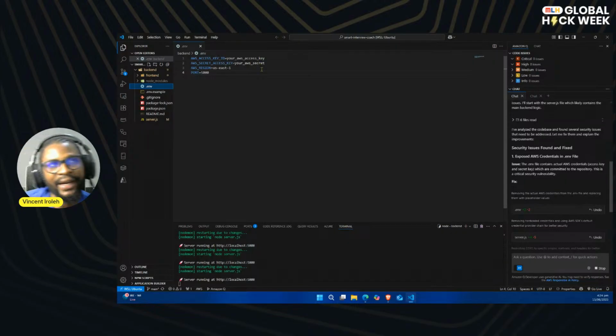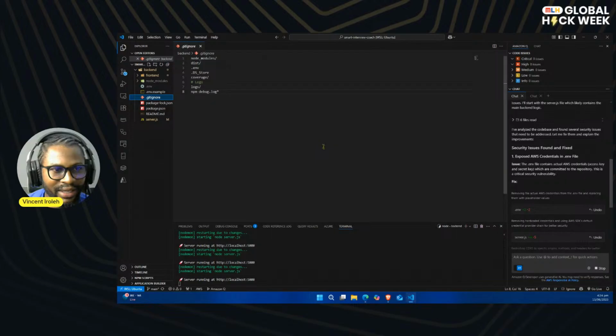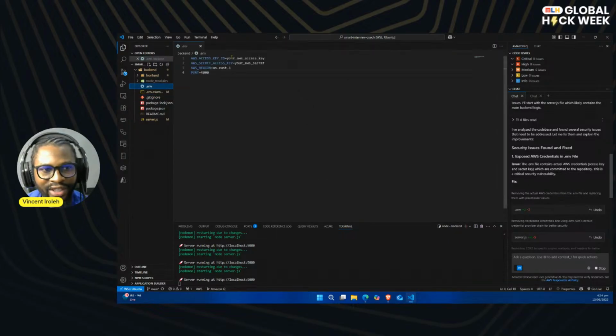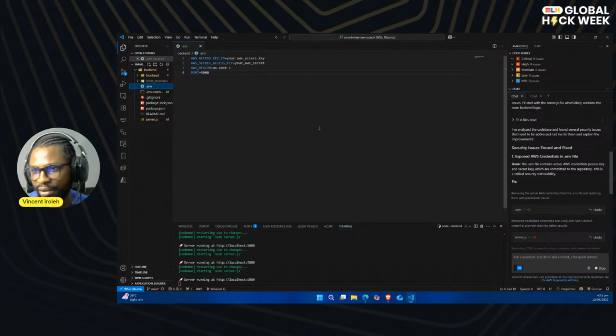Again, like I said, AIs are not perfect. Sometimes they make mistakes. I already have my .env and I did not commit it to the repository because I already included it right here in the .gitignore. So it was never in the public repository. But then it thought it was, so it went ahead to remove the credentials itself. Again, it's just caring for you from a security perspective. It's making sure that your credentials are not exposed.